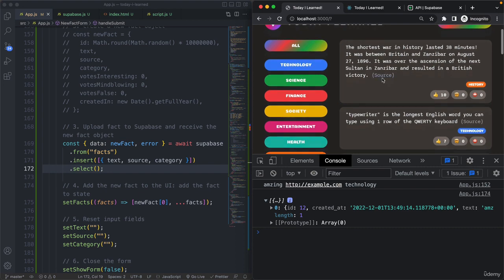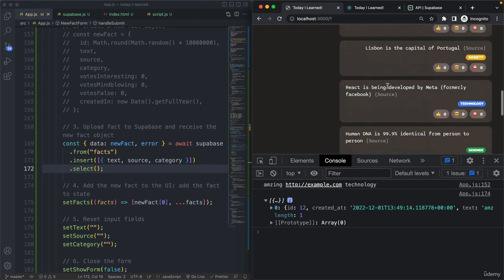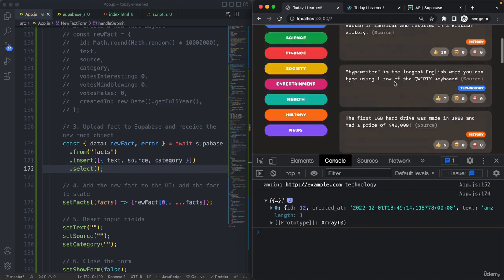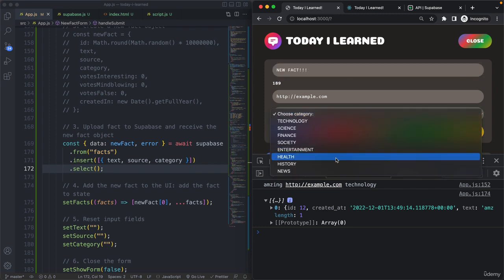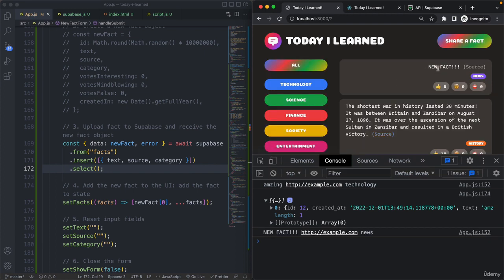Okay, so now that other fact should be here somewhere, that amazing fact. Yeah, here it is. And now let's write a new fact in news, post, and there it is. So it was added here to the top of our state array. So that happened right here. And so that's really nice. So that works just fine.